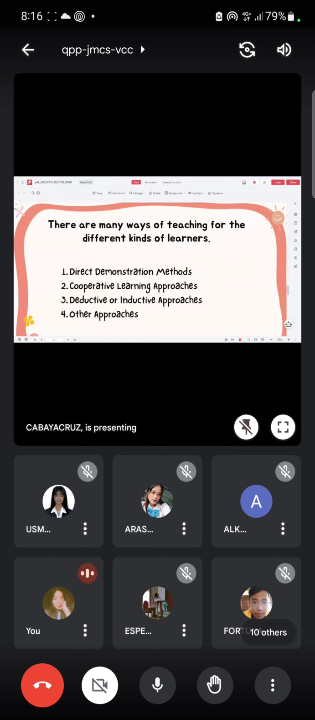There are many ways of teaching for the different kinds of learners. Here is the direct demonstration method. It is the direct teaching strategy, as the teacher disseminates a presentation and asks the learners questions to check the understanding, and finally asks higher order questions to integrate the knowledge. Cooperative learning approaches involve working together in groups to achieve a common goal. It is the method by which students of varying abilities come together to work on a task.